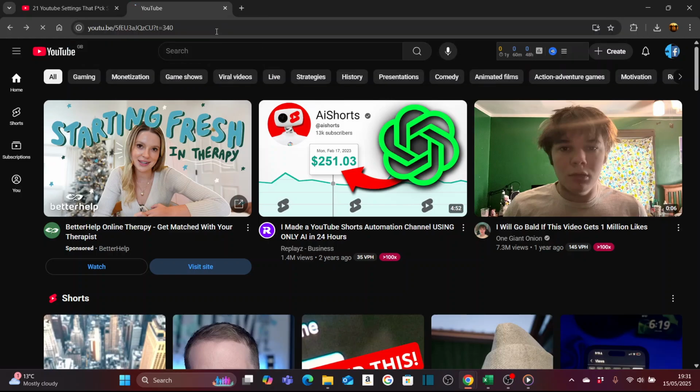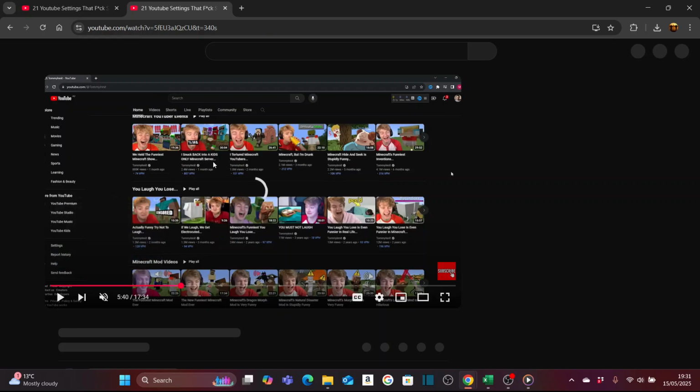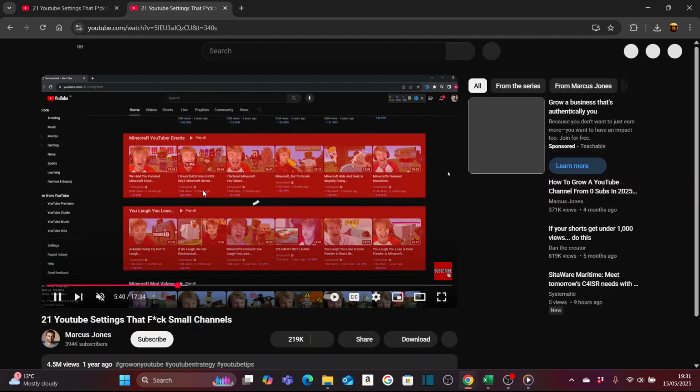And if you press enter, you'll see the video will start at that specific point. So that's how you can share YouTube video clips starting at a specific time.